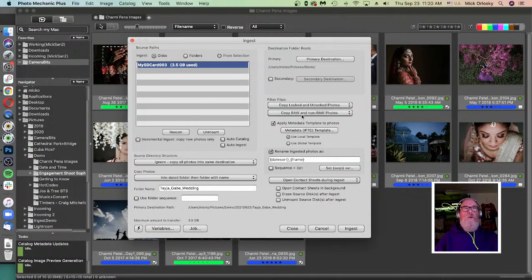We're going to do both here. We're going to copy raw and non-raw photos. If you shoot raw plus JPEG, sometimes you might want to only copy in the raws because you use the JPEGs just to preview things. You can have that set here to either the raws or the non-raws. It's up to you. And then there's the apply metadata template to photos. I believe this is default to unchecked, but I'm going to check it because I want to apply some metadata.